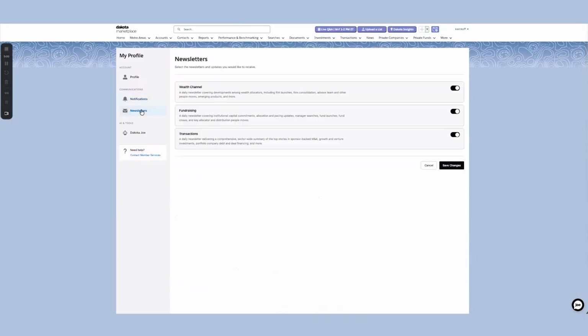We make our way to the newsletter section. Here we are going to have a brief description of every newsletter that we send out to our members. And if you're only interested in the wealth channel and you don't care about the fundraising newsletter or the transaction newsletter that we send out, you just move this toggle to the left-hand side and you'll only be receiving the wealth channel newsletter from our editorial team.